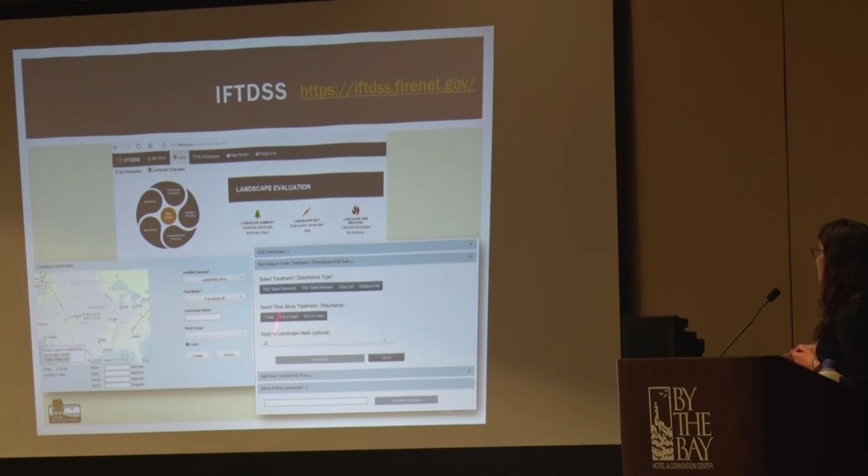Then there's a whole interface for editing the fuel rules, for editing your landscape. And right after you do this, you can run FlamMap immediately. This all happens in minutes, and I think it's really, really powerful. So definitely look into this. There's lots of videos online. I'll be posting one soon too.